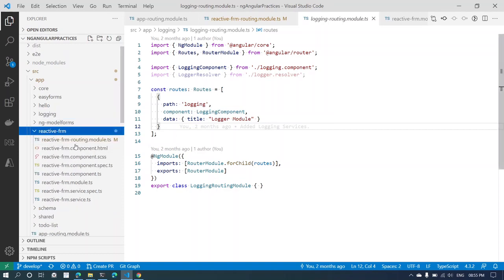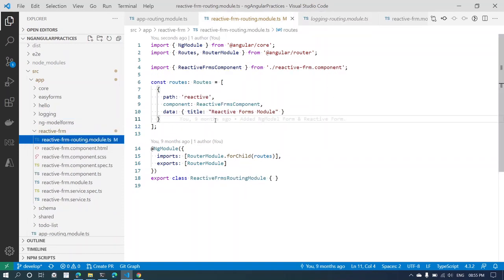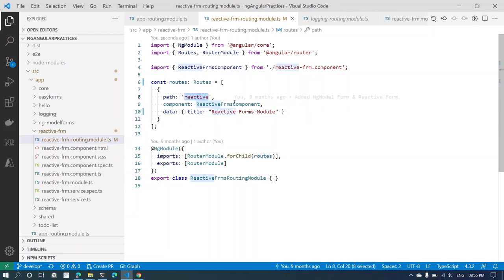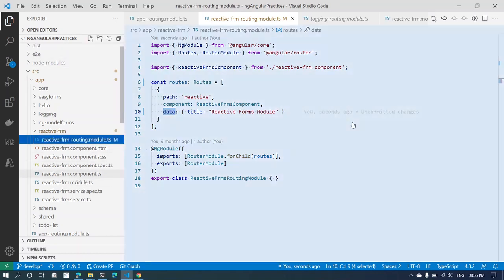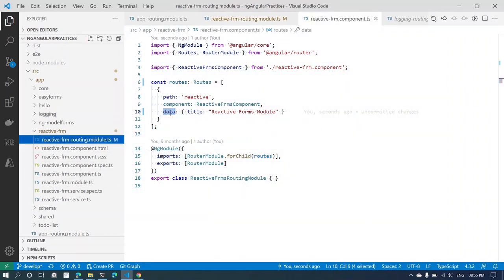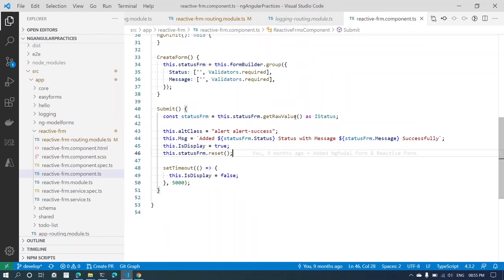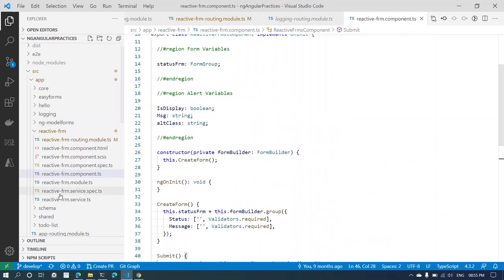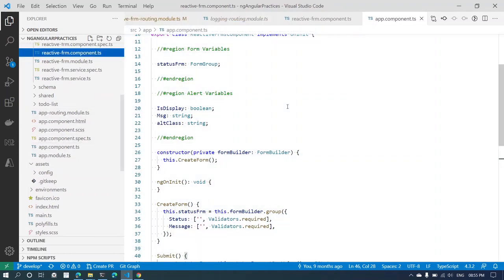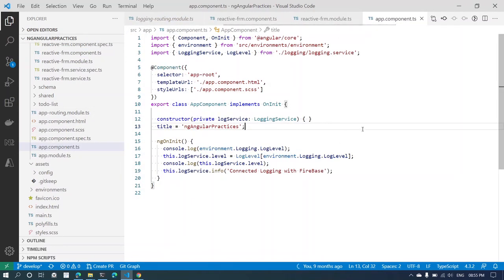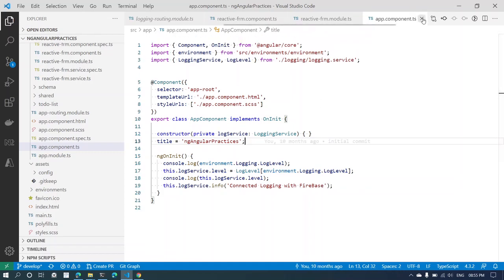So what we need to do is specify the path, components and data. Data is something we can send and use in the components page. If we see this, I will be using some data here, and in the application app routing we can use some options where it fetches the data and displays it.